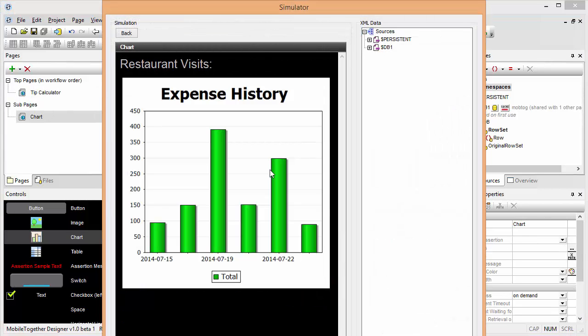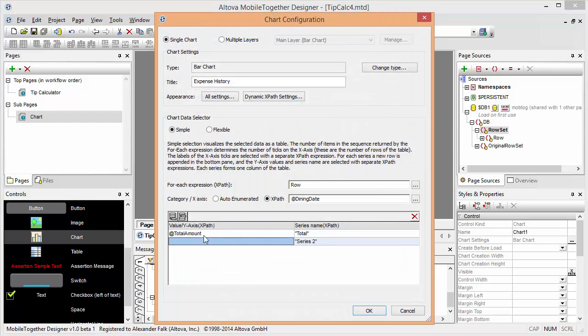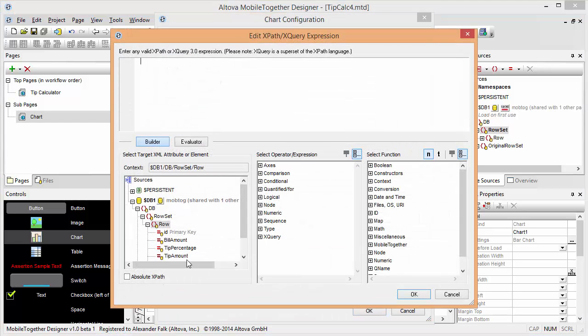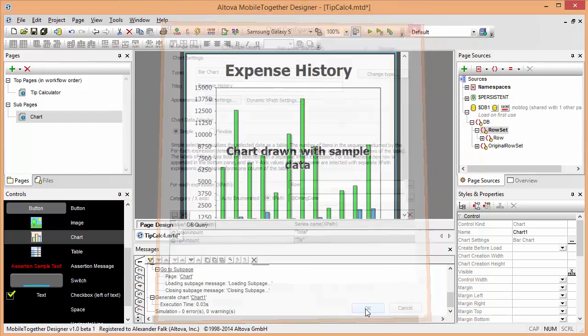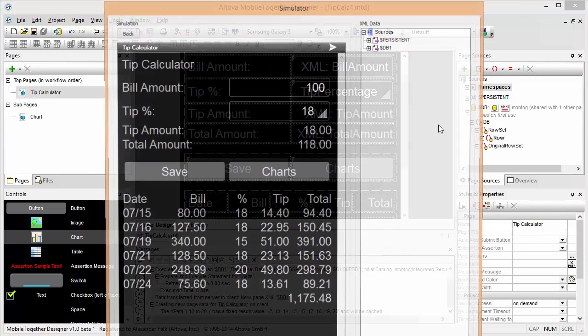And if we now click on the chart button, here is our expense history where we can show the totals for our restaurant visits. But since we also have all of the tip data, why don't we extend that chart here with a second series where we actually show the tip amounts by comparison. And we can call that second data set tip and run the simulator again after we save our example.